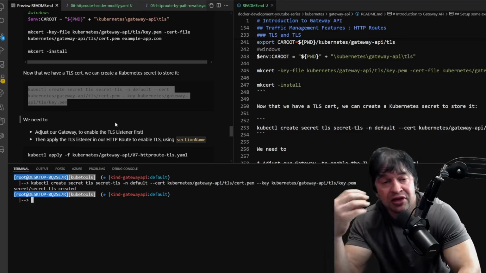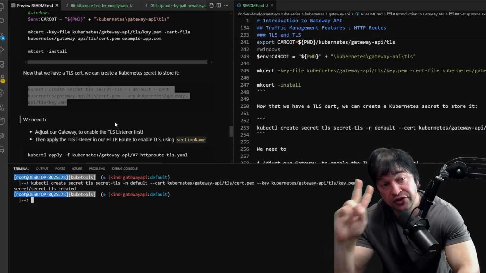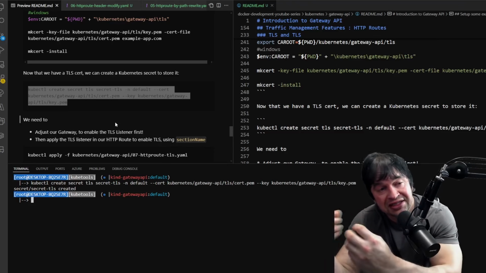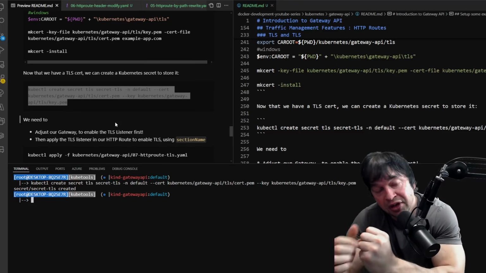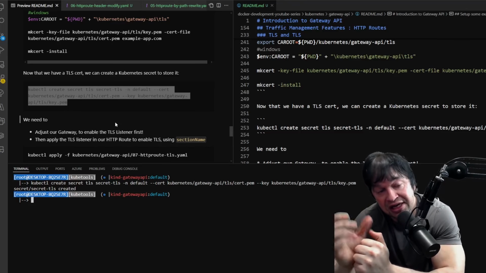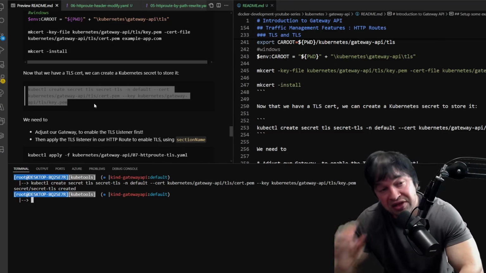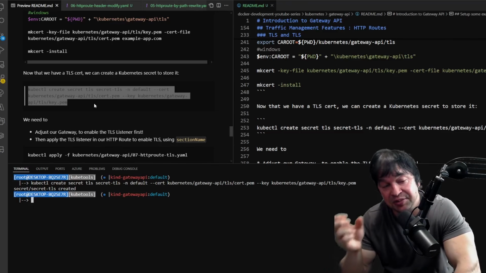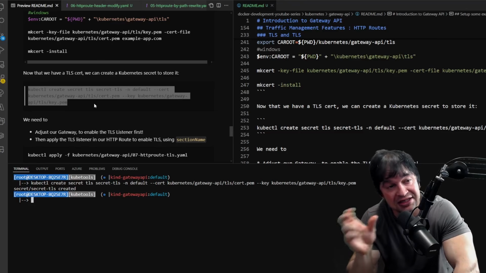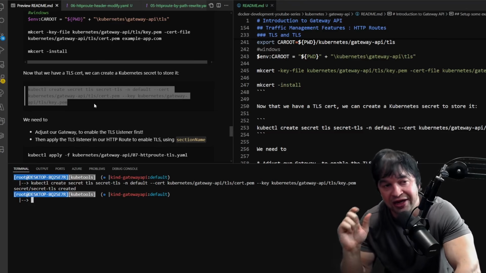Now, to enable TLS, we need to do two things. Firstly, we need to adjust the gateway to enable TLS as a listener. A listener allows us to bind to specific ports, such as 443. We then need to update our HTTP route to tell it to bind to the HTTPS listener, the new one that we'll be adding to the gateway.